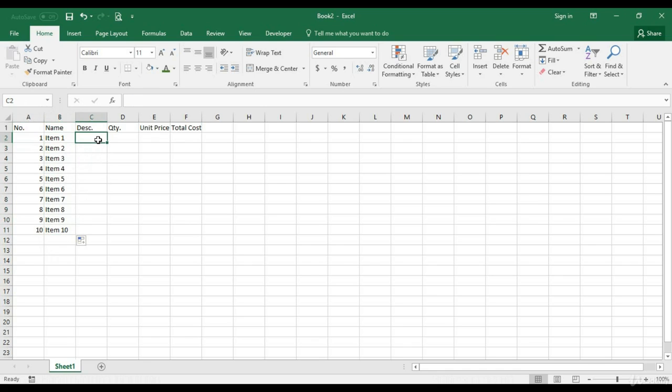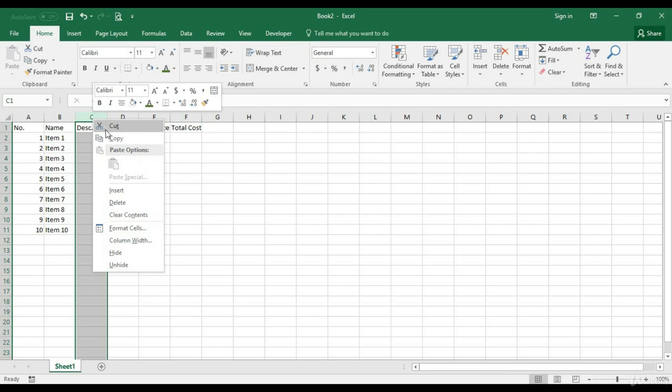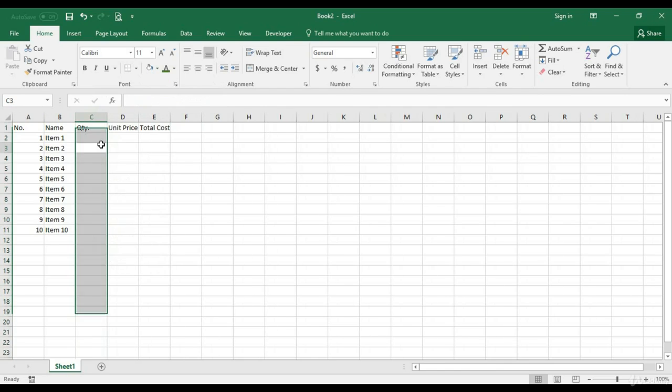And then here we have description, so I can do without that for now, so I don't need it. So I'm going to right click on that column and just go ahead and delete that column because I don't want it. For the quantity, okay, for each let's say these 4, just put some random numbers actually at the moment.